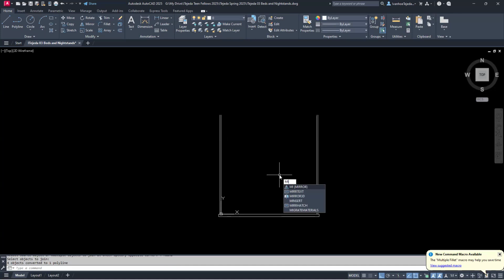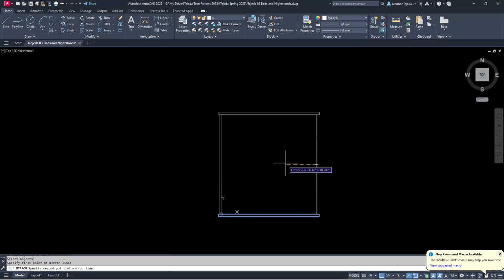So I'll type MI, enter. I'll select my polyline and enter. And I'll go from this midpoint and I'll take it across. And since I have ortho on, I can just stop right here and click, or I could click out here because it's still giving me a straight line. I'll go ahead and give it a click. Erase the source object, no. And I have my mattress as well as the parts of the frame, and now I can continue.